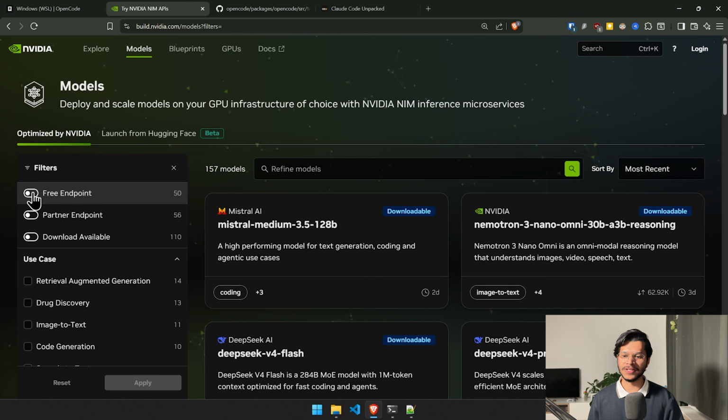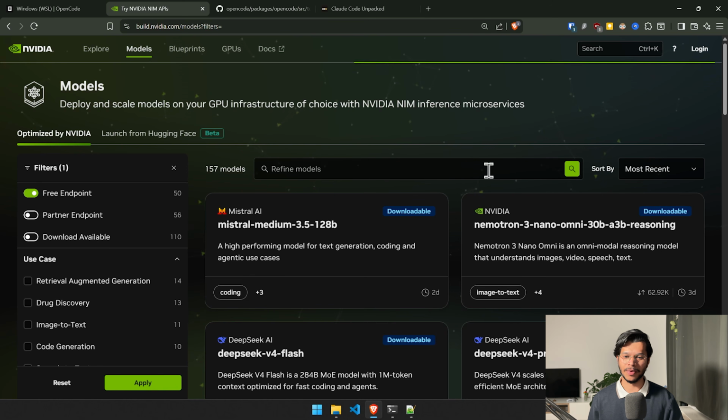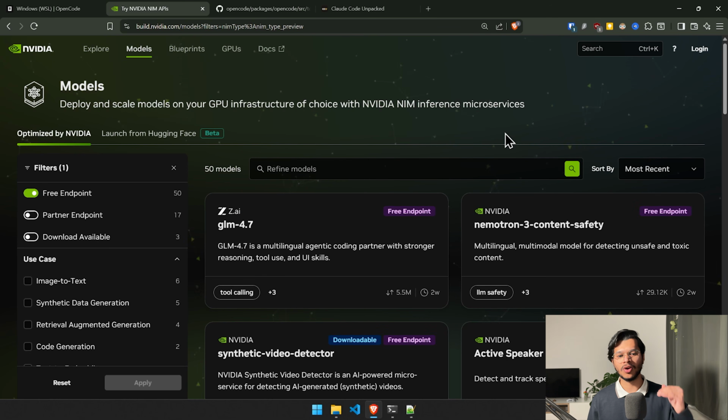Here you can click on this free endpoint filter and click apply. Then you will see all the models that are available with free endpoints. To use them, you will have to create an Nvidia API key. For that, you will have to log in. I already have the account, so I'll log in directly. But if you don't have the account, then you will have to create one using your email and your phone number.